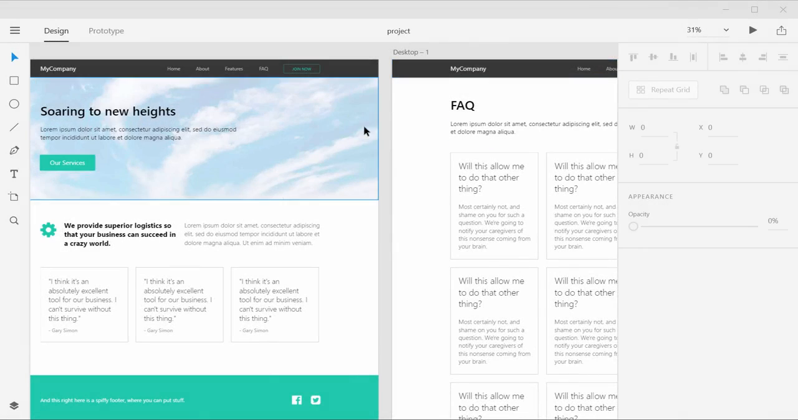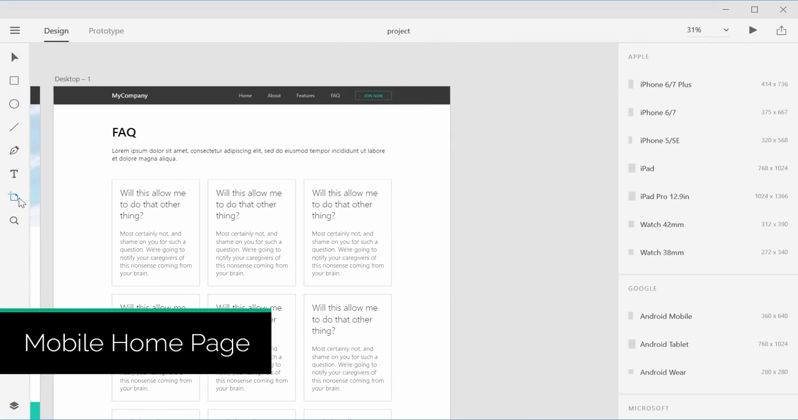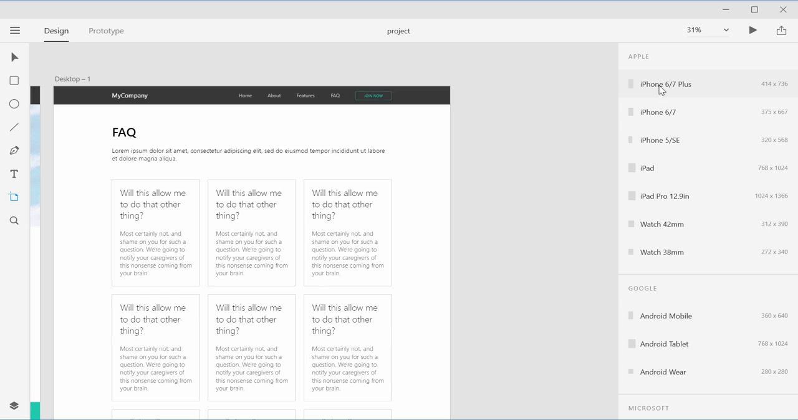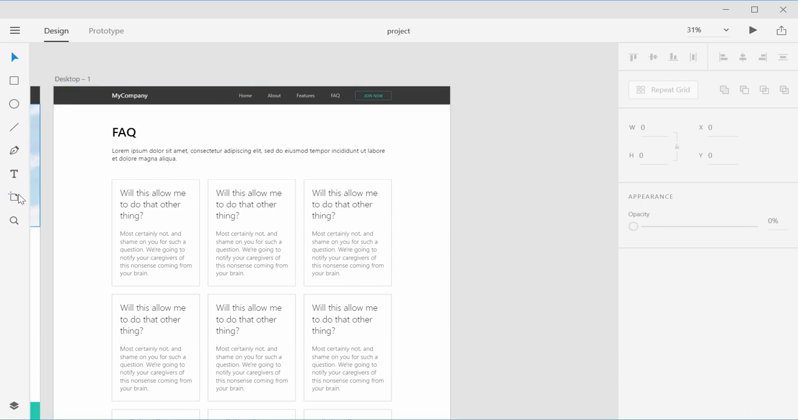All right, so let's go ahead and create a brand new artboard. So we'll click on the artboard tool and we're going to choose iPhone 6 or 7 Plus. The reason we're doing this is because instead of just copying the homepage, for instance, or the desktop, and then pasting it or duplicating it, it's not going to be in the size of an actual phone. So we're going to start from scratch.